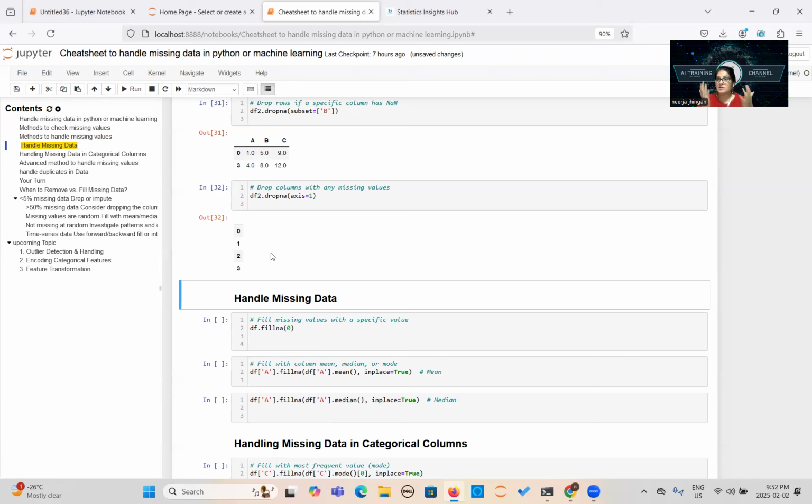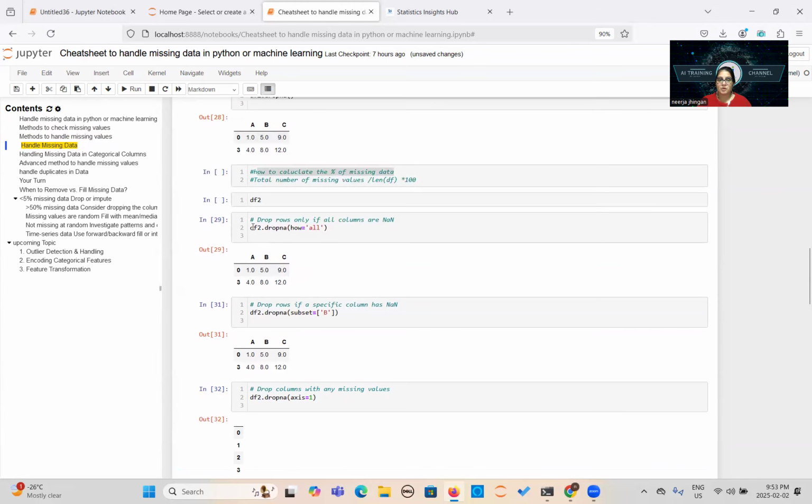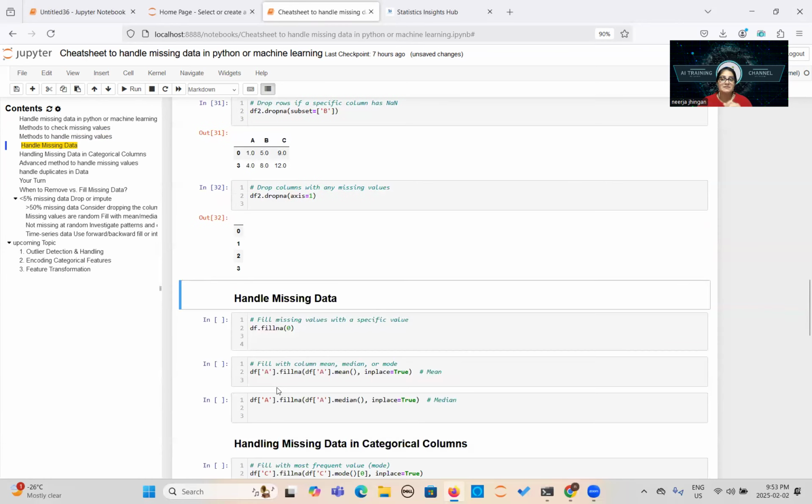So you can see there are multiple ways, right? Specific column, specific rows, or if you want to drop all specific columns which contain missing values. So you have these methods. In an interview, they may ask you the code as well, so try to understand the logic and try to implement it. Okay. And I'm saying implement all these methods just for your learning.